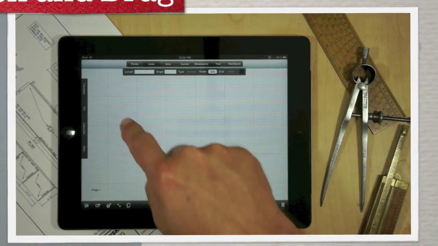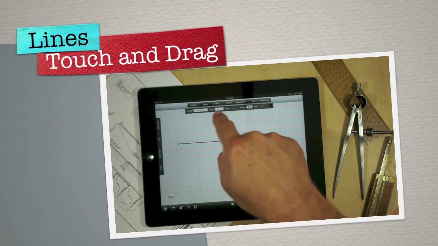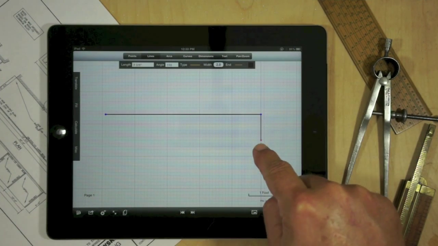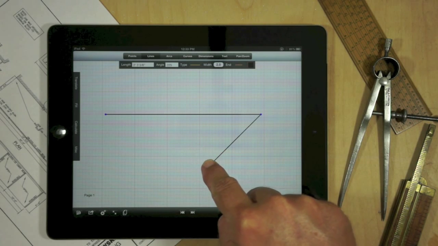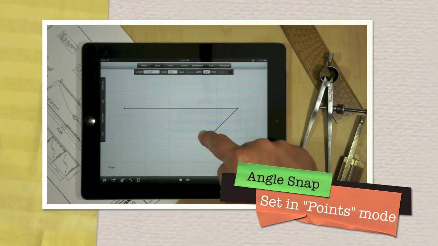And to create a line, all we do is touch the screen and drag. We'll notice that the length and the angle are automatically being populated. If we touch an endpoint and drag, we'll see that we still have that. And we can also see that the angle is automatically snapping to increments of 45 degrees.